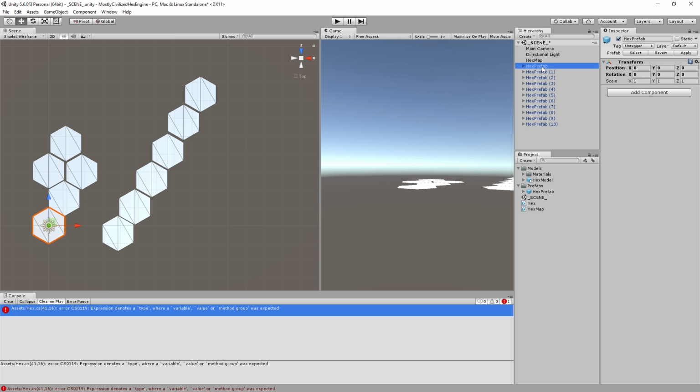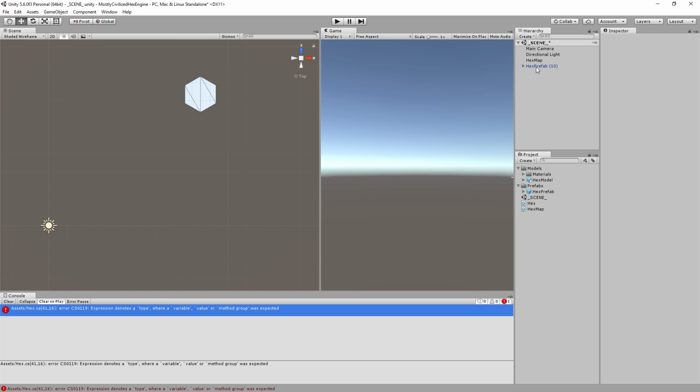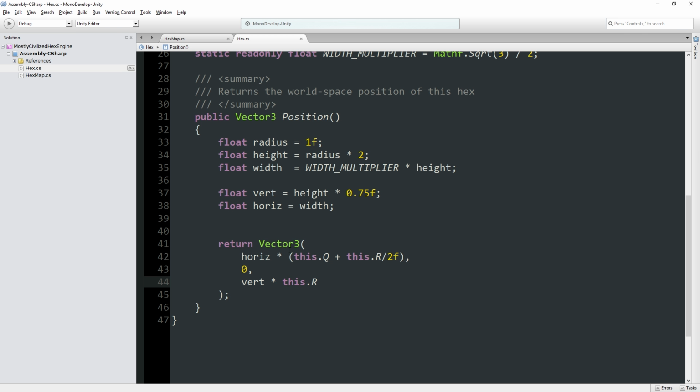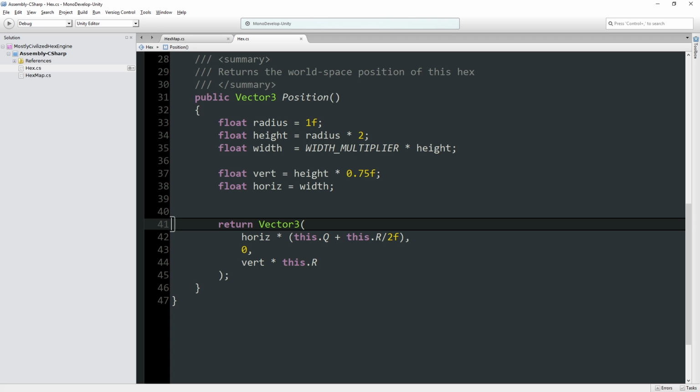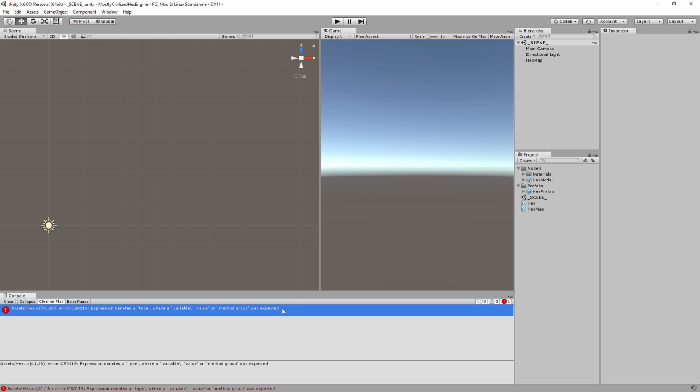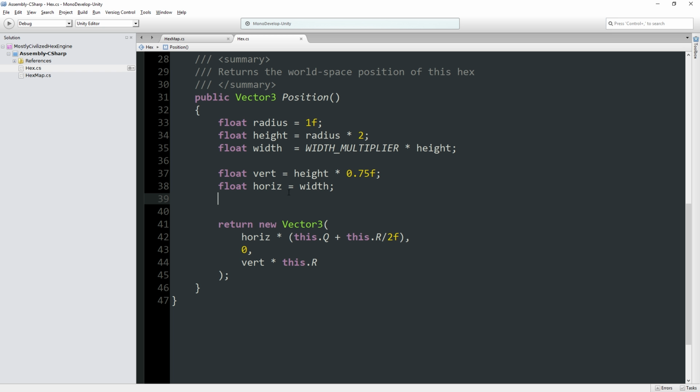Let's give this a try. I think it'll be easier to show rather than tell. So this is returning that. We've got, what are you complaining about? Oh, this has got to return a new vector 3. Are you good? Okay. So you're returning a vector 3.